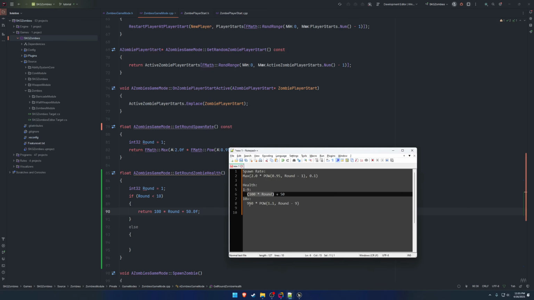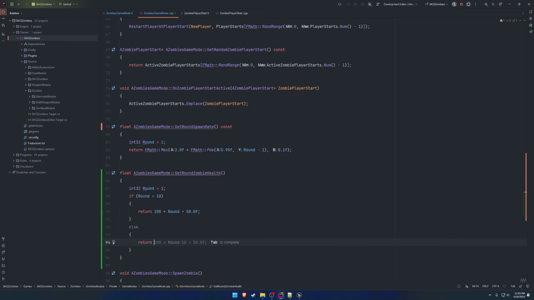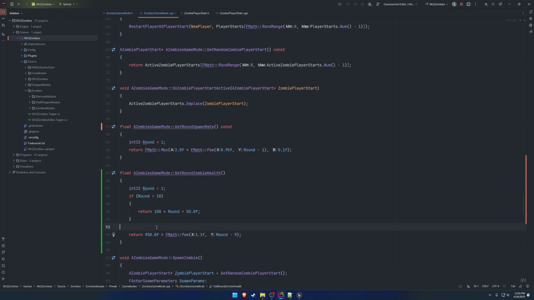Next one is 950 times 1.1 to the power of round minus 9. So return 950. And what was it? It was times the power of 1.1, and to the power of round minus 9. So that'll take care of that.